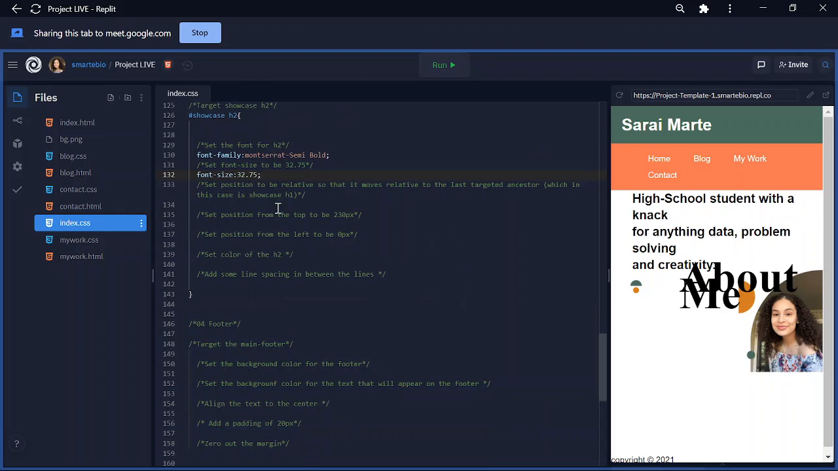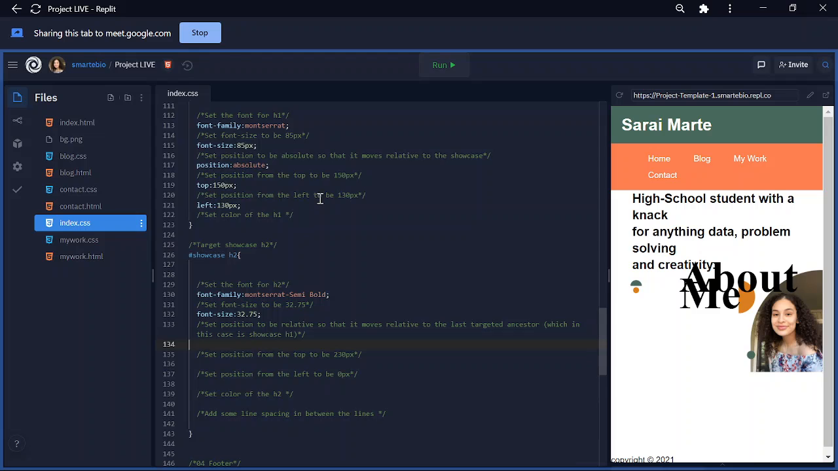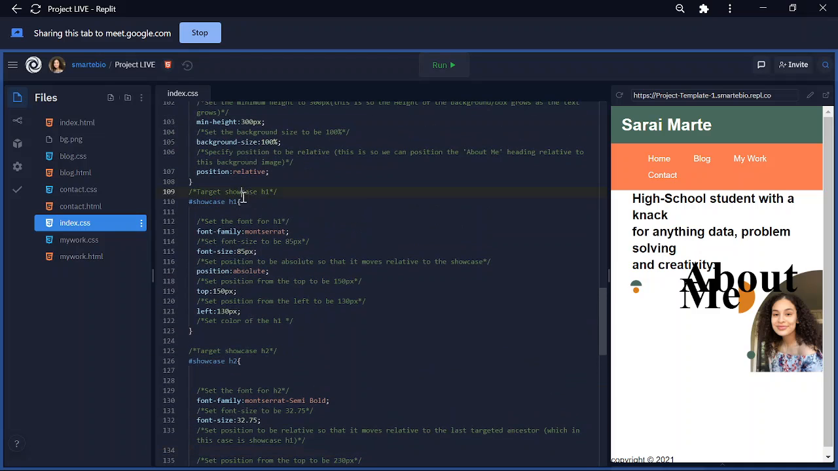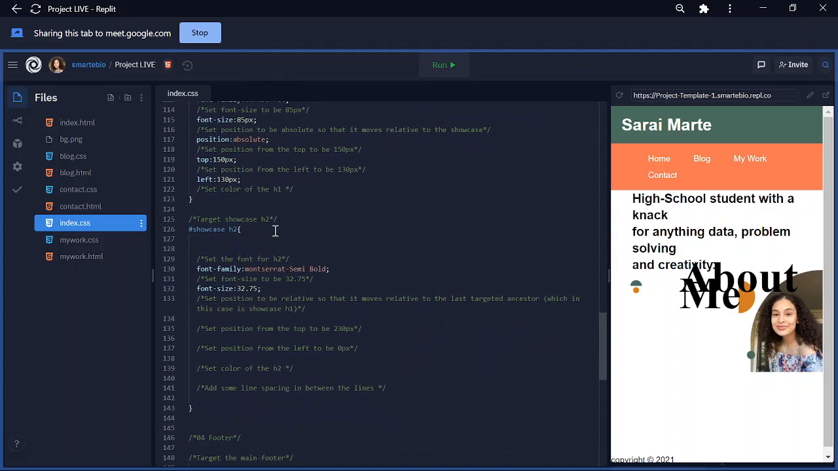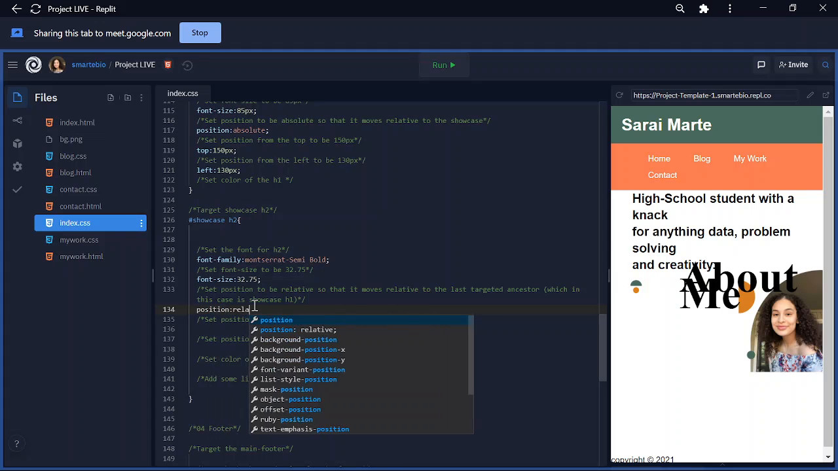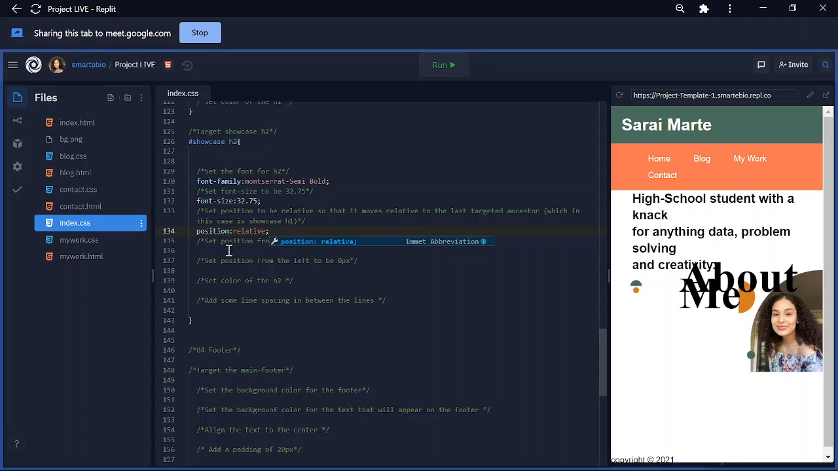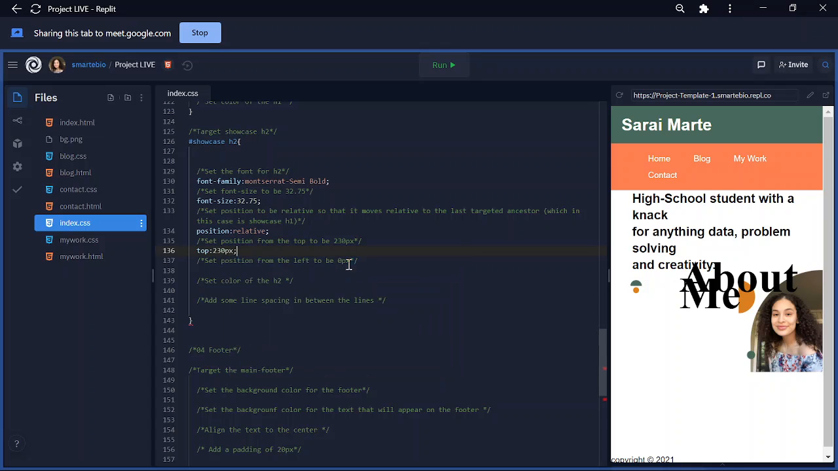We're going to set the position to be relative so that it moves relative to the last targeted ancestor, which in this case, the last one is actually showcase heading 1. So it's not going to move relative to the showcase. It's going to move relative to showcase heading 1. So we're going to do position relative. And then we're going to actually set the position. So from the top, we want it to be 230 pixels. And then from the left, we want it to be 0 pixels. So basically, we want it to have the same alignment from the left.